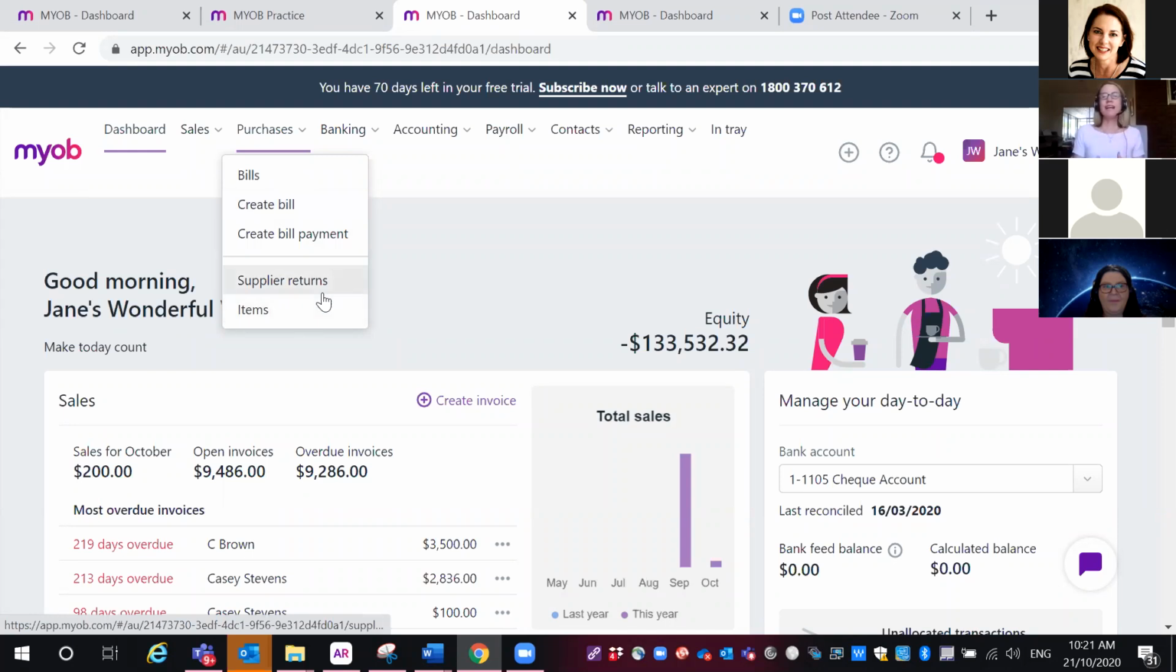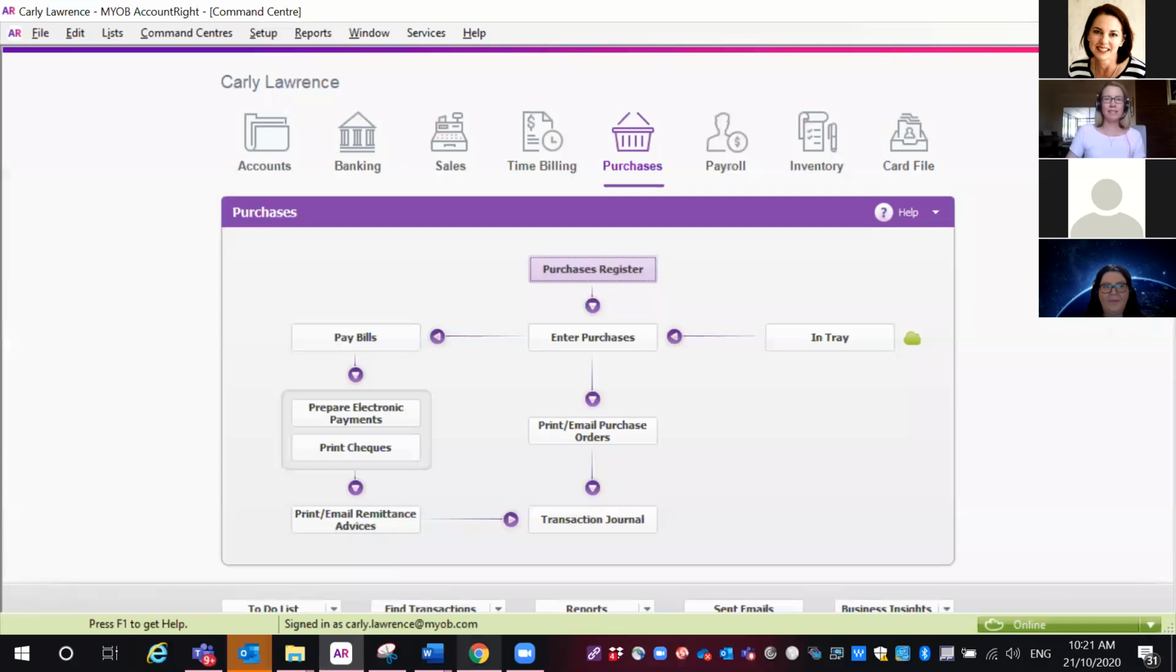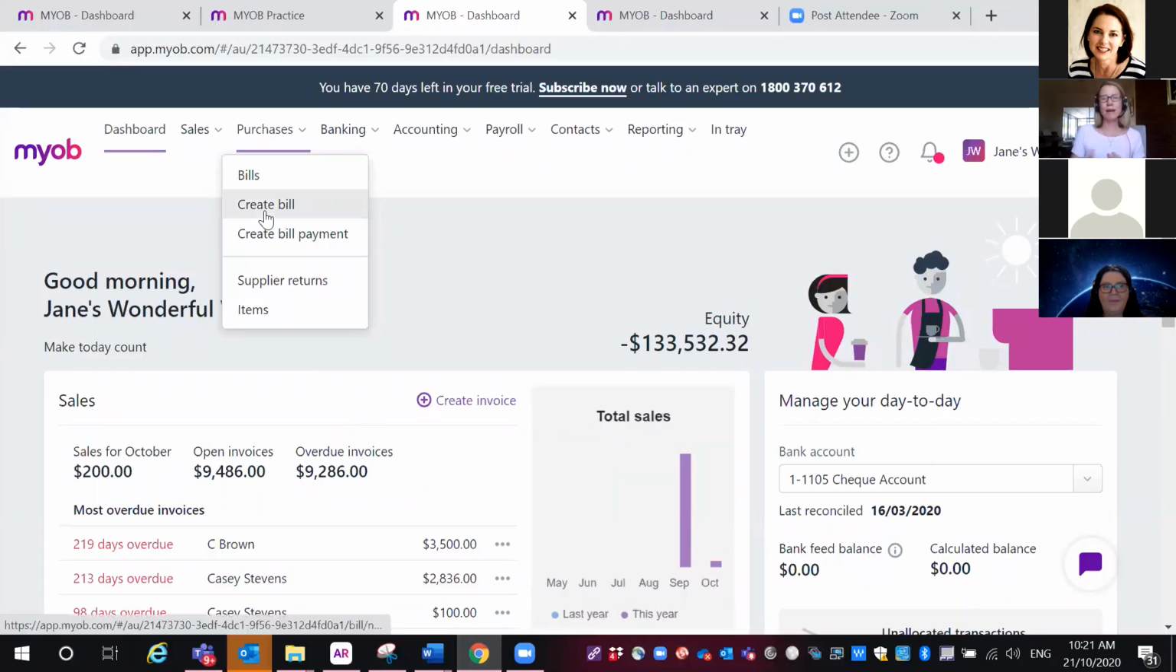Look, there's nothing that's really new in here. We can do the same sort of things. There are some things that you can do on the desktop version that you can't yet do in the browser, but you can do all the main stuff. But the automation that I want to mention under purchases, and some of you might already be using this, is the in tray.